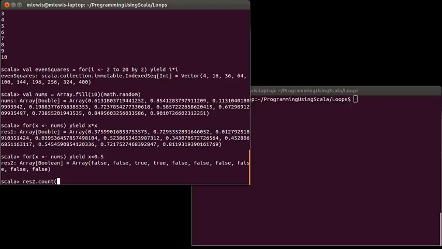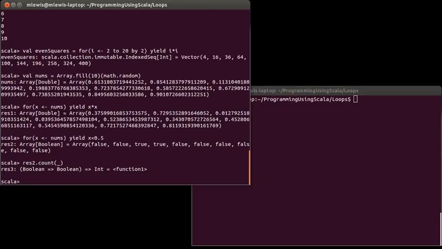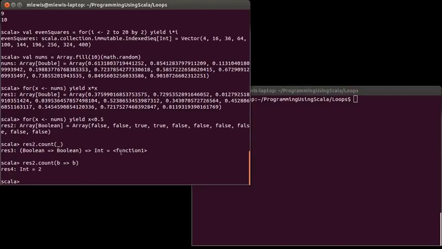I can use some of my higher order methods and count how many of those are true. It's kind of a roundabout way of counting how many things were less than 0.5. Well, that's unusual. For 10 numbers, I only generated 2 that were less than 0.5.